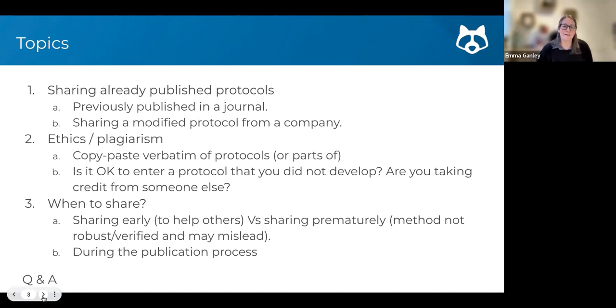Then there is a section that's more about ethics or plagiarism. Can I copy and paste sections of text? Can I enter a protocol that I didn't personally develop? How does that work? And then finally, when to share, thinking about if you're sharing protocols very early, when that might be premature, or if it's okay and how to signal that. And then finally, just touching on sharing during the publication process, so your method alongside your research article, but hopefully there's also plenty of time for Q&A.